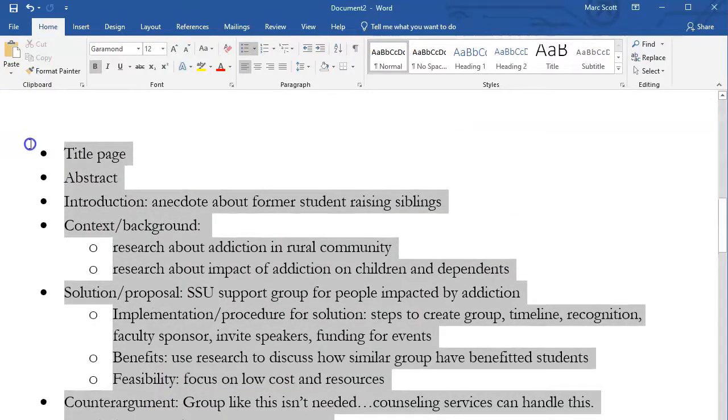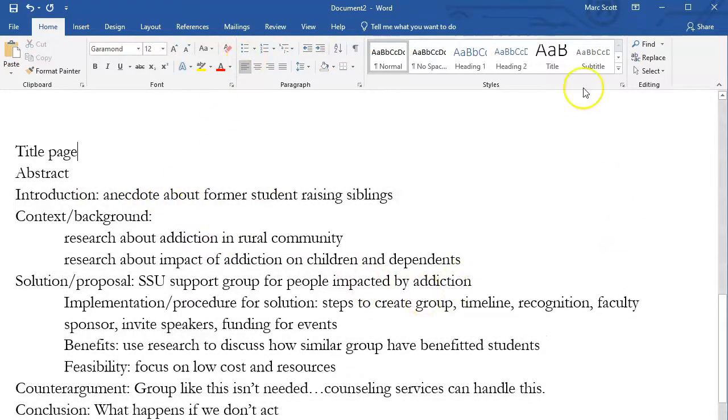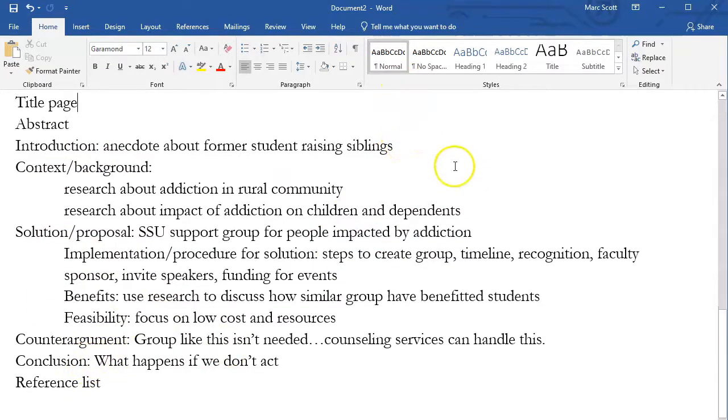I'm going to highlight all this. I'm going to take it out of the bulleted list. And we're going to be working with the styles section here. I'm going to show you in detail how to do this in Word, and I'll show you briefly how to do this in Google Docs. Each of these are going to be main sections of my essay: title page, abstract, introduction, context, background, solution, counter argument, conclusion, and the reference list.